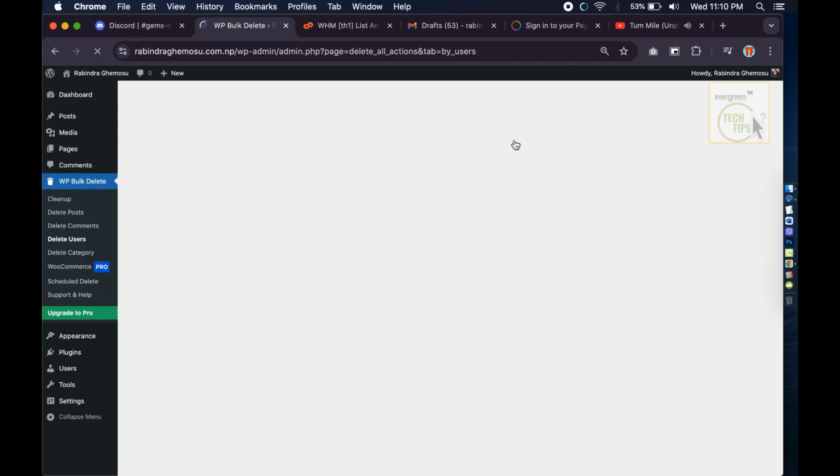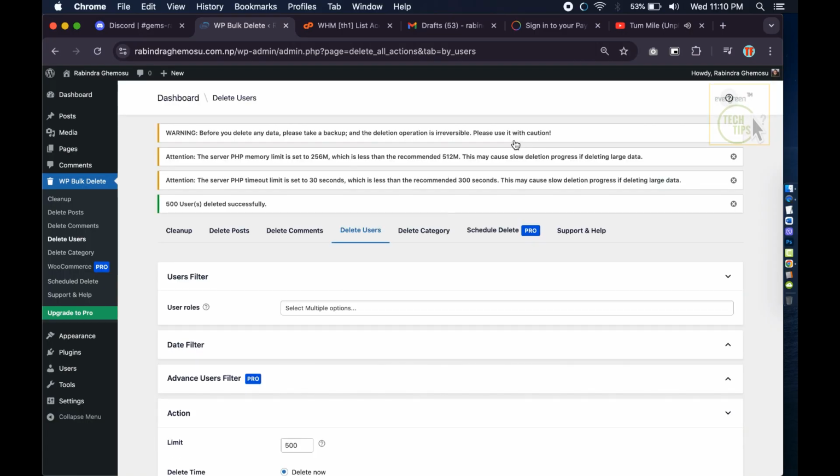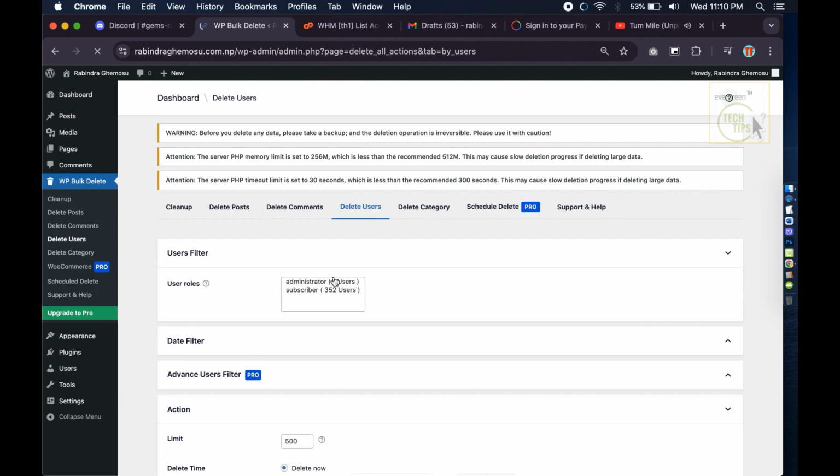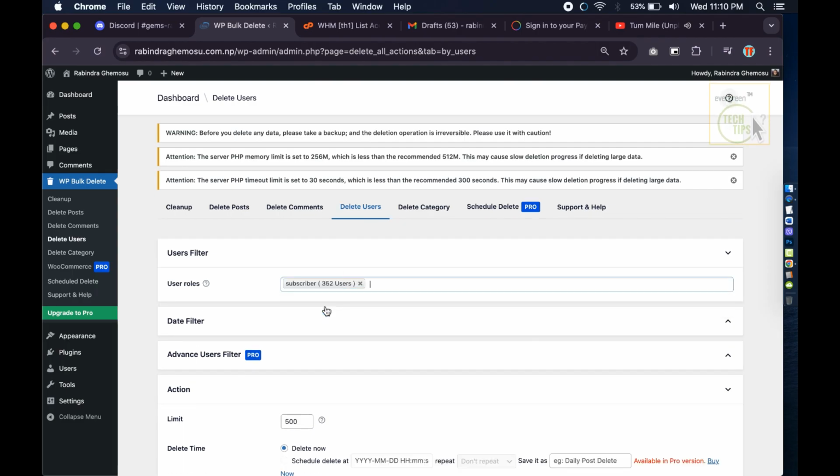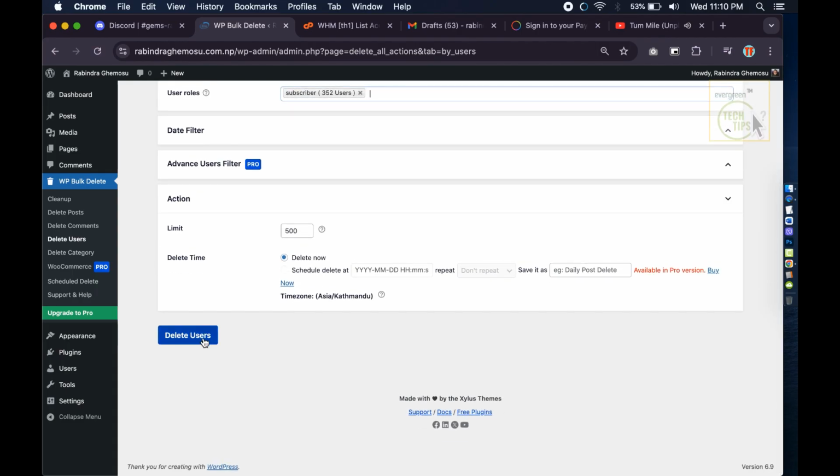So to do it, please log in to your WP dashboard and add this exact plugin and follow these steps step by step. In this video, first, we will bulk delete the subscribers and then the posts.